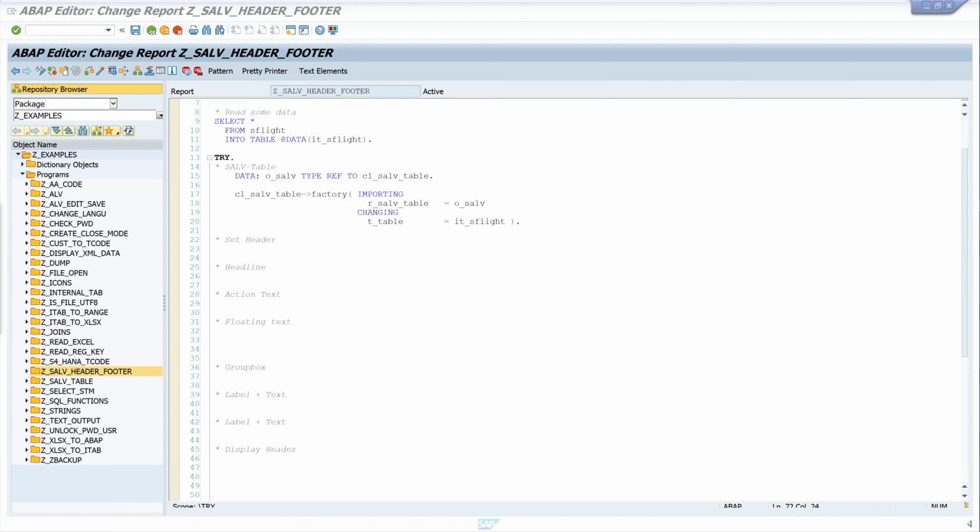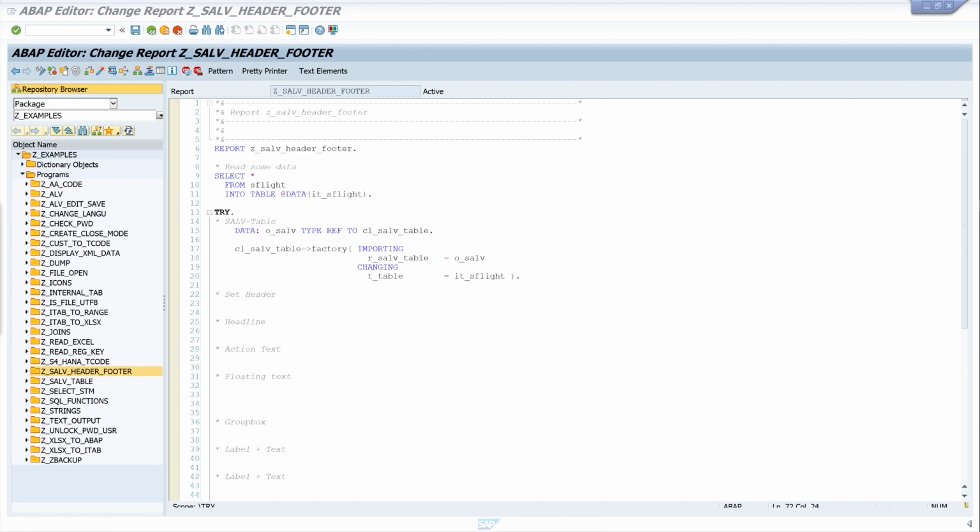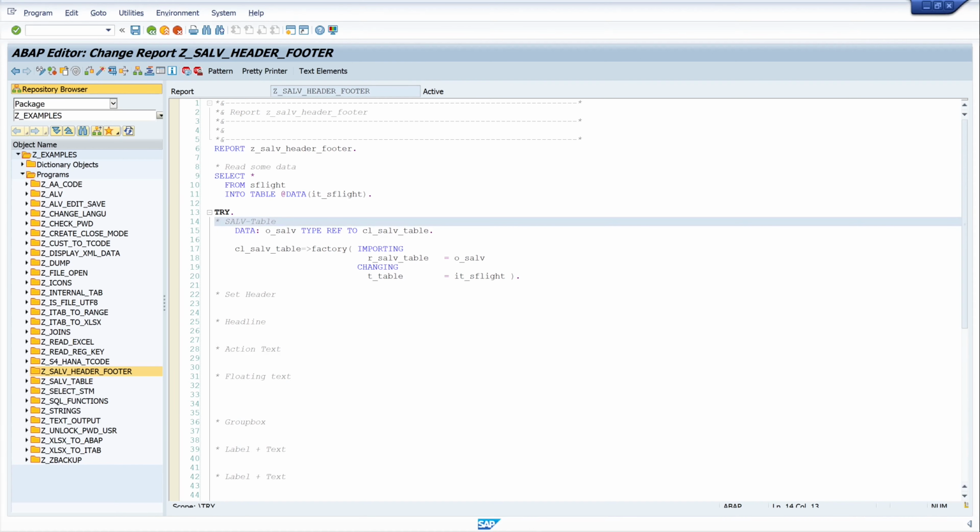For this video I have already prepared some code. This code is from one of my former videos and it shows how to create a SARF table. I will link this video in the top right corner.